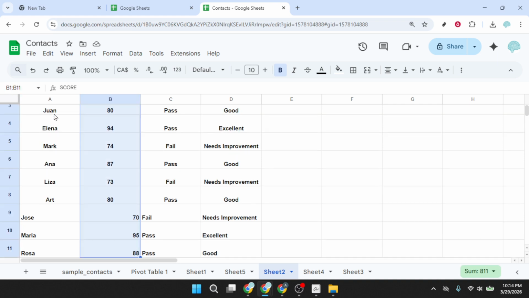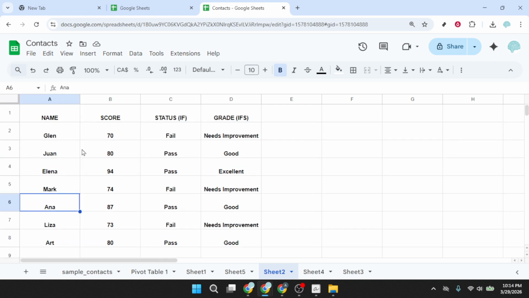Finally, if you want to highlight all the cells in your sheet, press Ctrl plus A on Windows or Chromebook, or Command plus A on a Mac. If your cursor is inside a data range, the first press may select just that range. Pressing it again typically expands the selection to the entire sheet.